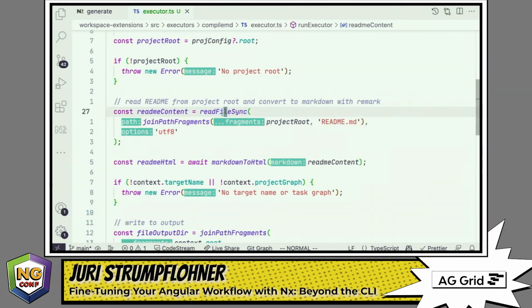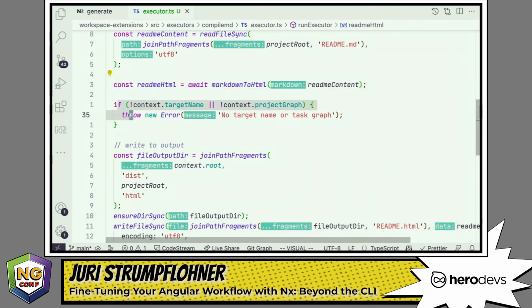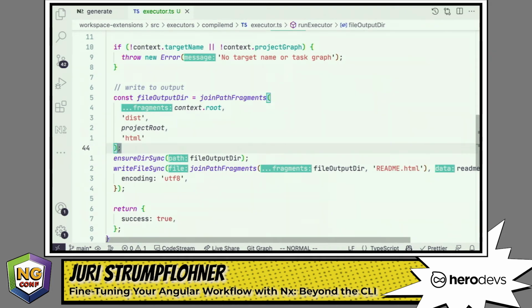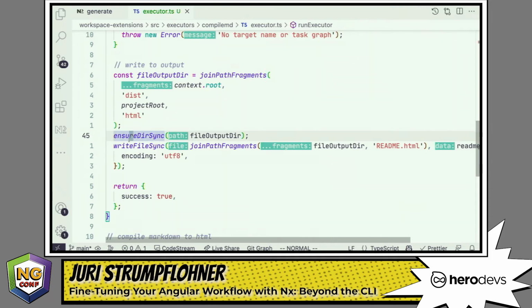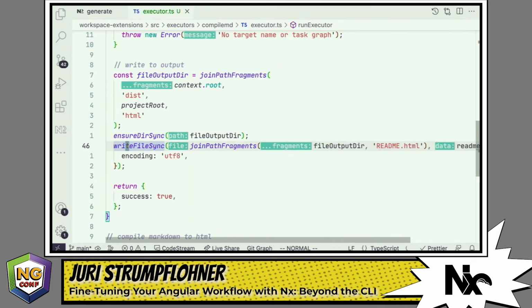I just use Node APIs. These are straight Node APIs. I read the file. I do whatever I need. In this case, it's compiling it to HTML. I do some sanity checks again, and then I just write it to some output directory. Now, usually you read that also as part of a configuration. I just hardcode it here for simplicity. I do a bunch of stuff making sure directories exist, and then simply write it to the file system. And that's it for a very simple setup.